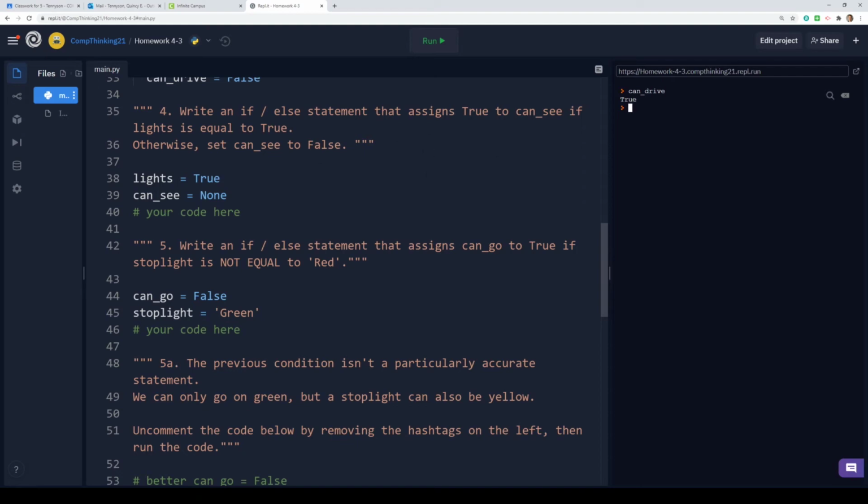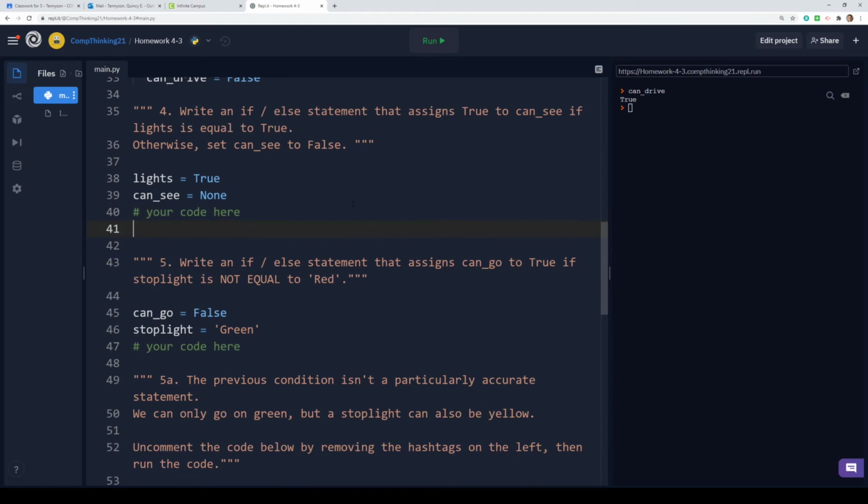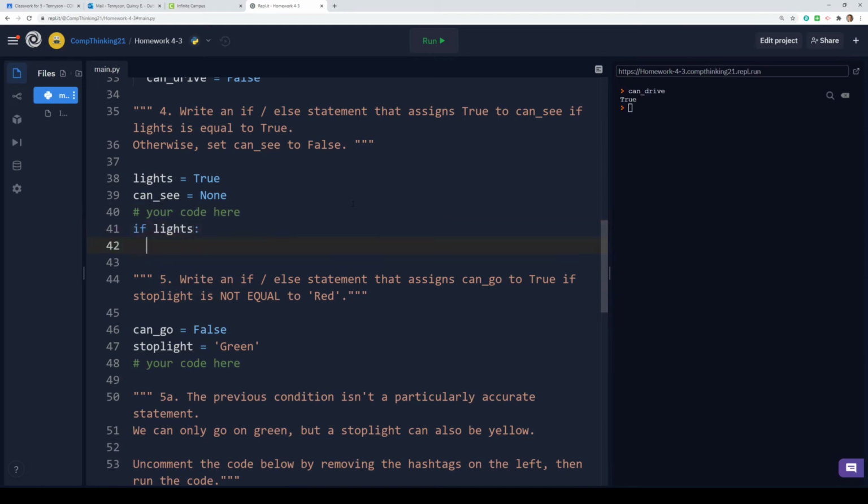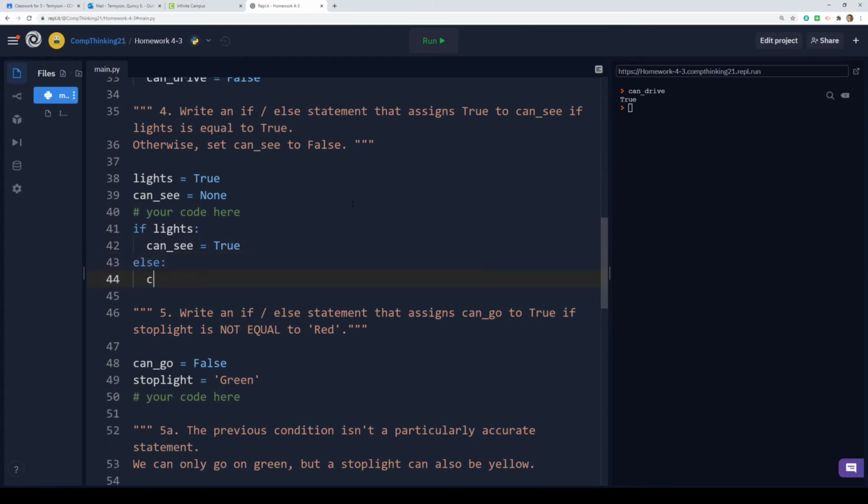Moving on. Write an if-else statement that assigns true to can see if lights is equal to true. Otherwise, set can see to false. So if lights, can see is true. Otherwise, can see is false. Notice again, I'm using this shorthand. I'm not saying if lights equals true, I'm just saying if lights, because ultimately it represents true or false in this situation. So set lights to false and can see is false. You get the picture.